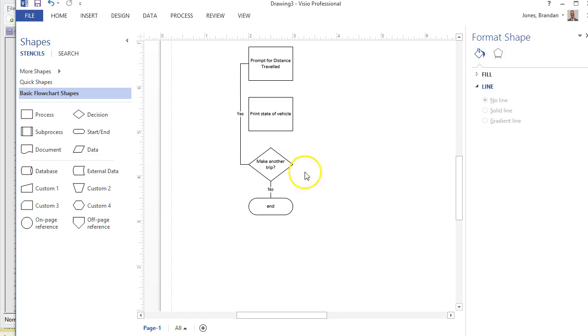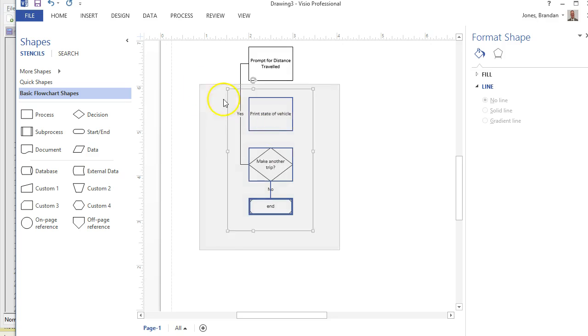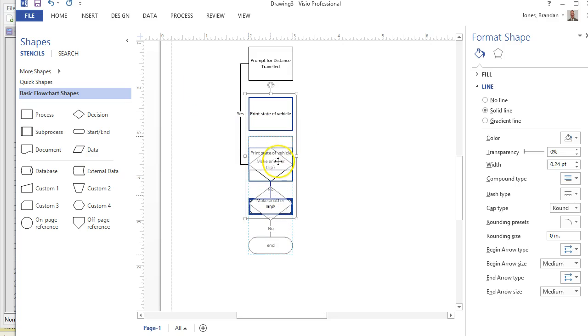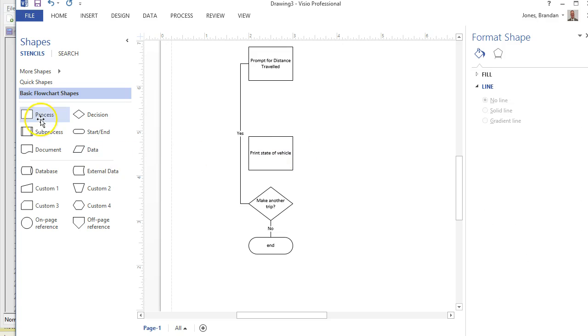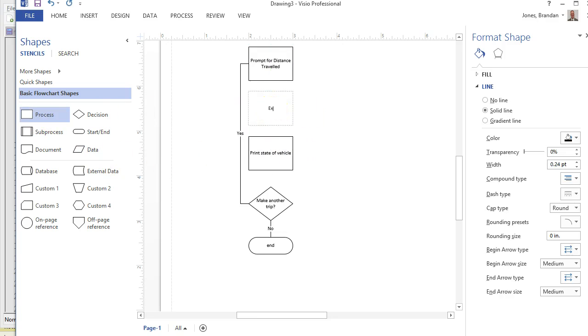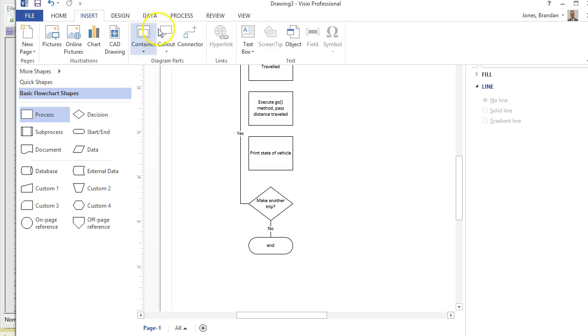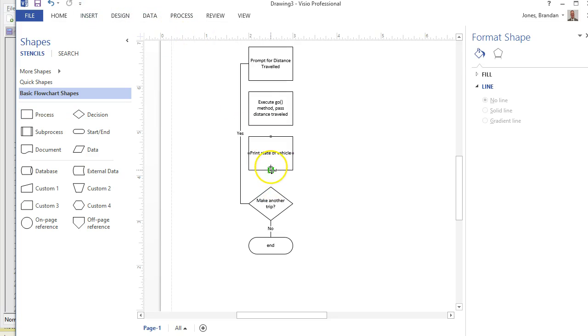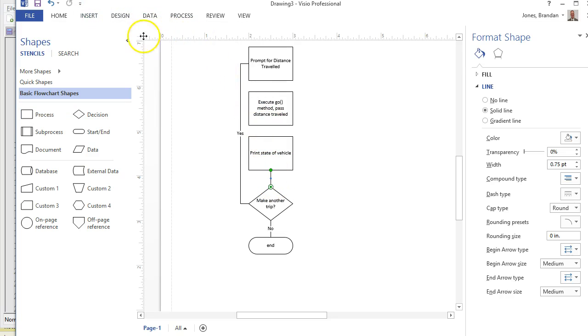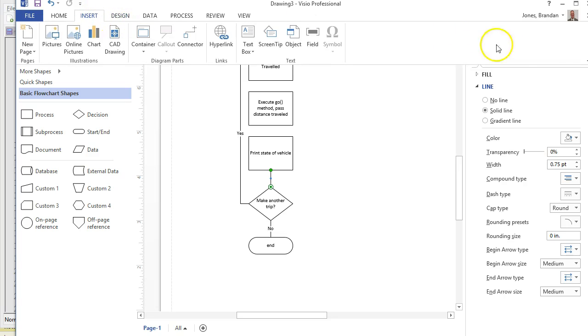As a matter of fact, you know what? I should add that step where we execute the go method on the vehicle. So let me just drag this down. Grab a new process here, and we're going to say execute go method pass distance traveled. Okay, and now what I'll do is I'm going to go back and add more connectors from line to line here like so we can kind of show an order in which we're doing this.